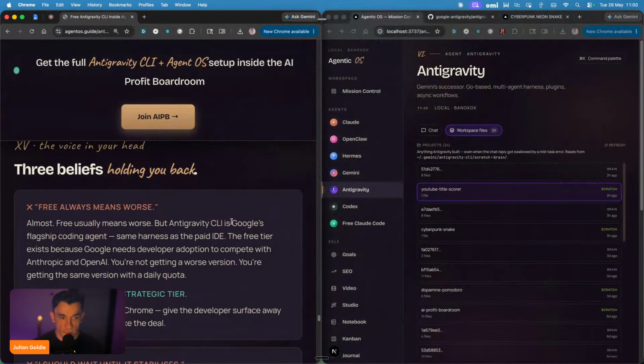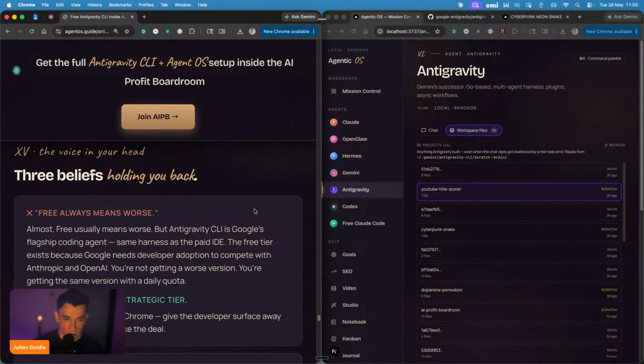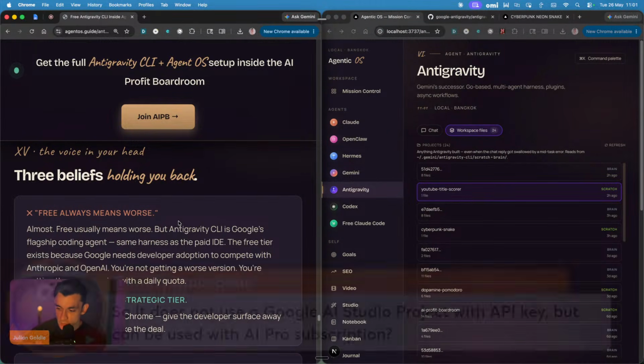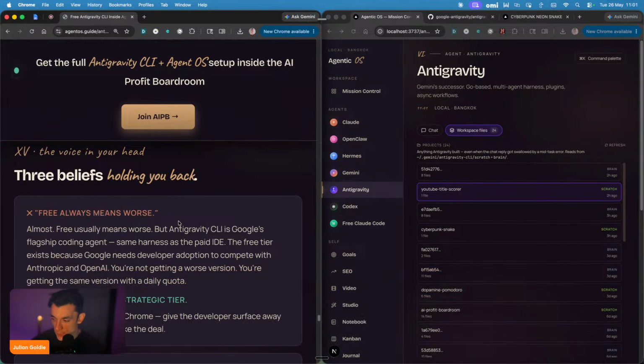So that's basically how to use it, how to set up. Again, I've shown you it's free. I've shown you what to do if you run out of tokens as well, which is pretty cool. What else we got here? So does it not use an API key of Google Studio? No, you can just log in with your Google account.